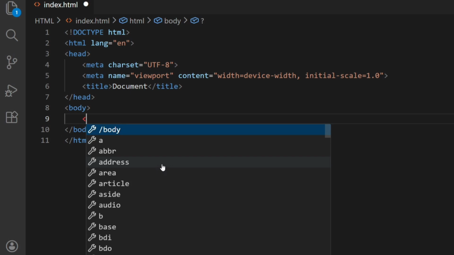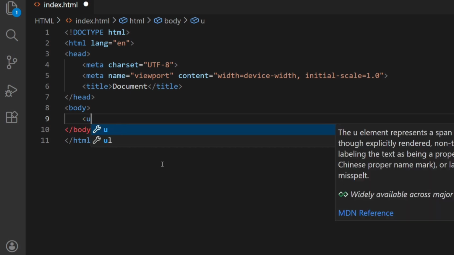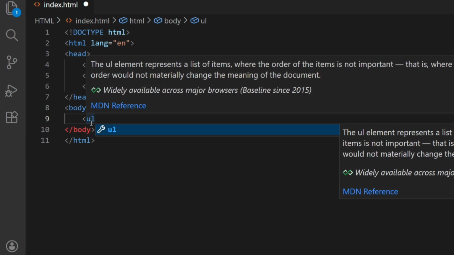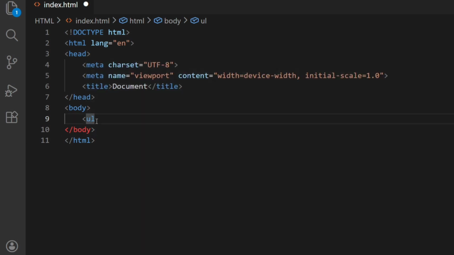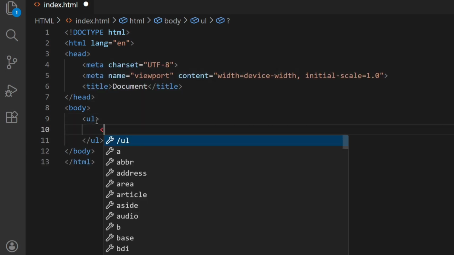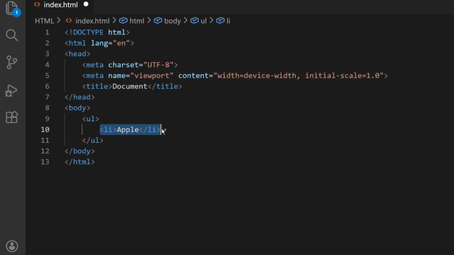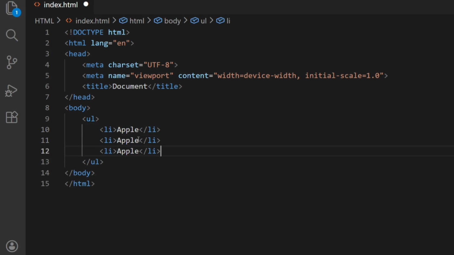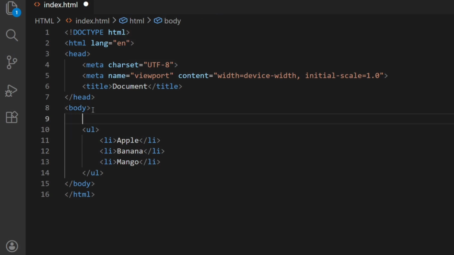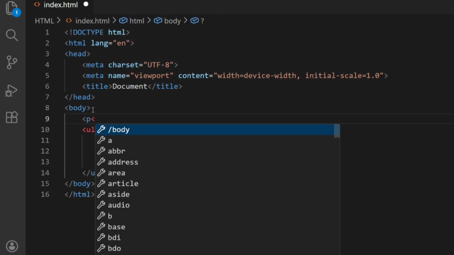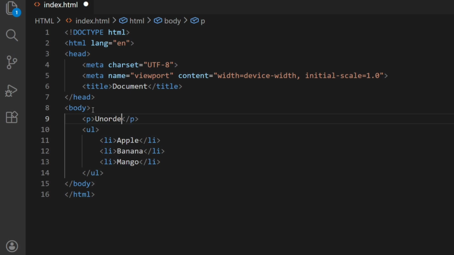If I want to create an unordered list, first u means unordered and l means list, so basically an unordered list, and inside we write list items. We write apple, in the next line banana, and here we write mango. So this is an unordered list.